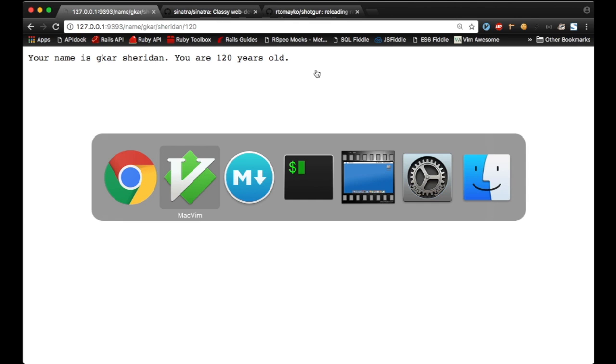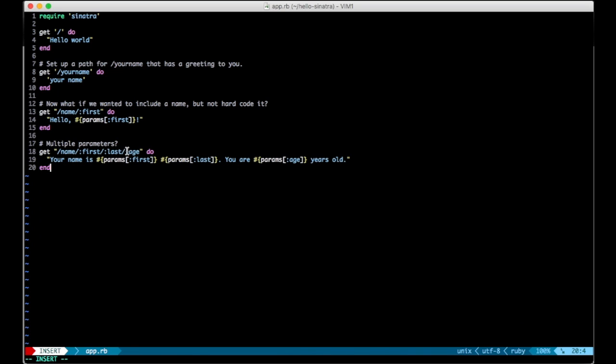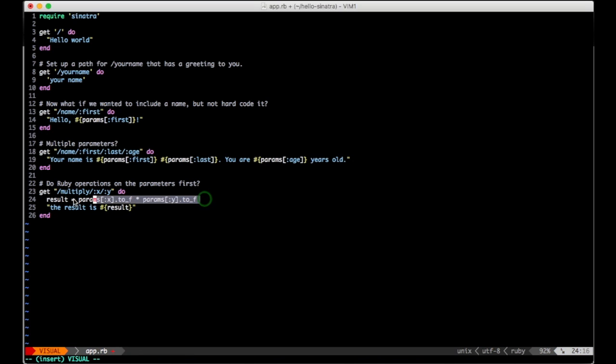Okay, cool. So we see that these parameters are being passed. We see the interpolation is being handled, right? And they're just acting like variables in this string. Now, since this is Ruby, we can do things like actual calculations on the stuff that we pass through as well, right? So here is a little calculation that's happening.